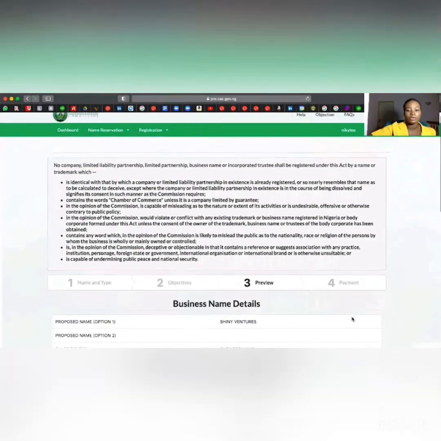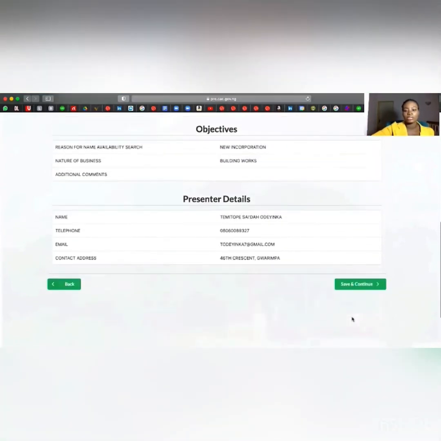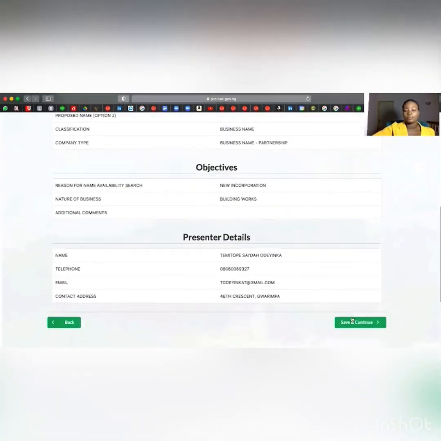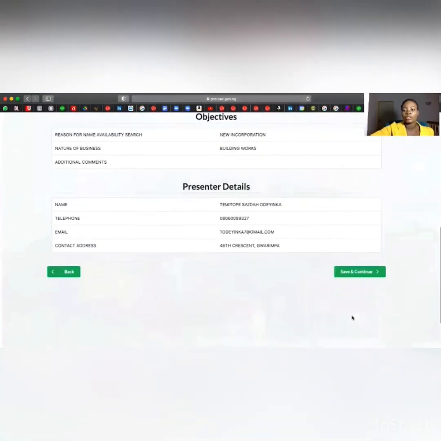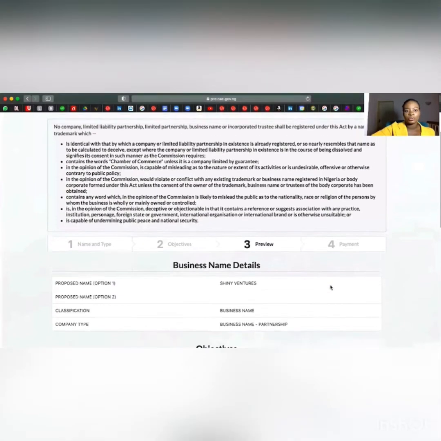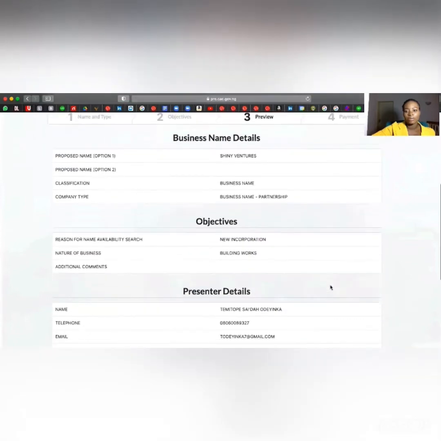When you save and continue, you can see all the details here. Presenter details. The reason why my name is not popping up is because I'm an accredited agent, so it doesn't pop up. So you see Shiny Ventures. If this is fine, it's showing you that these are all the details you've put in.